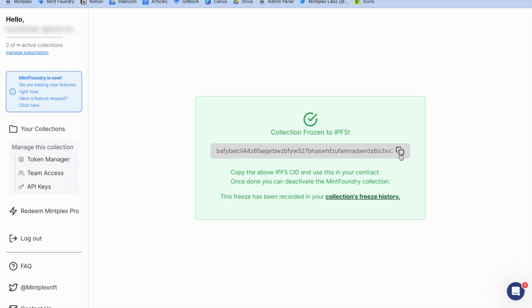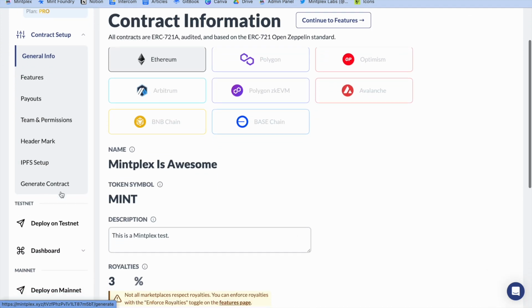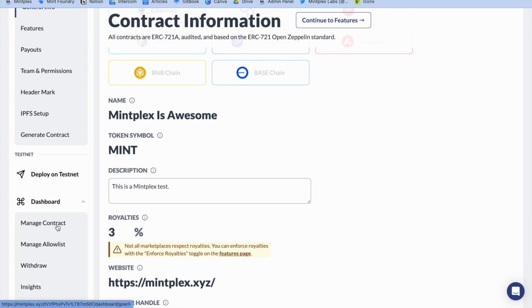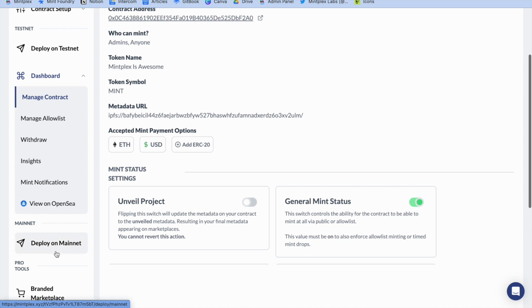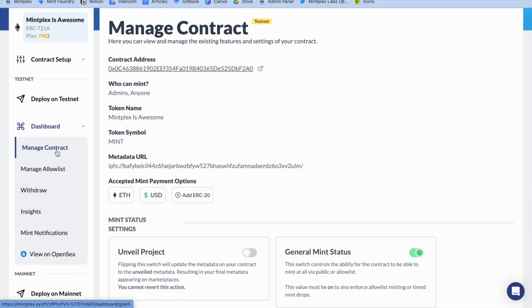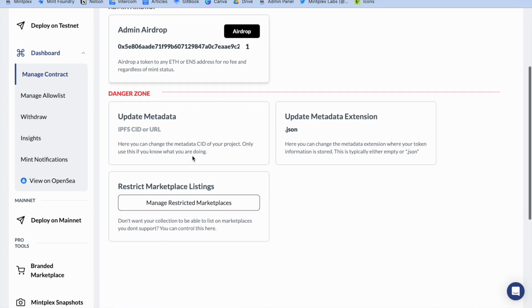Once finished, copy your CID, and now it's time to update your smart contract. If you created your smart contract using Mintplex, head over to your mainnet dashboard. For this demo, I will be using the testnet, but mainnet will look identical to this. Scroll down to the bottom of the Manage Contract page to find the Update Metadata feature.